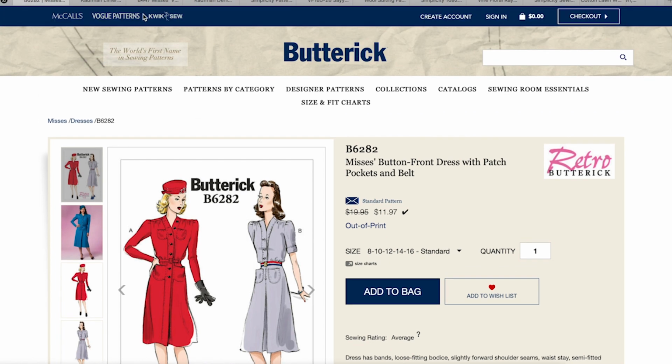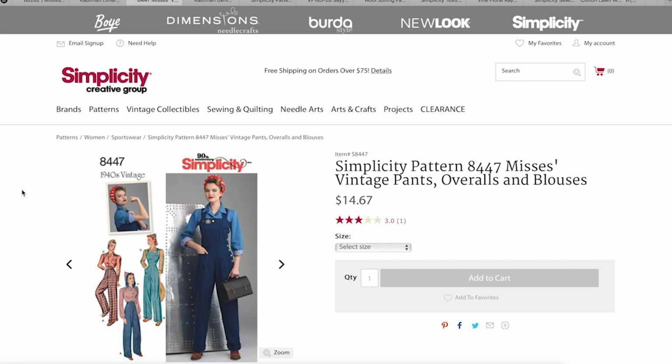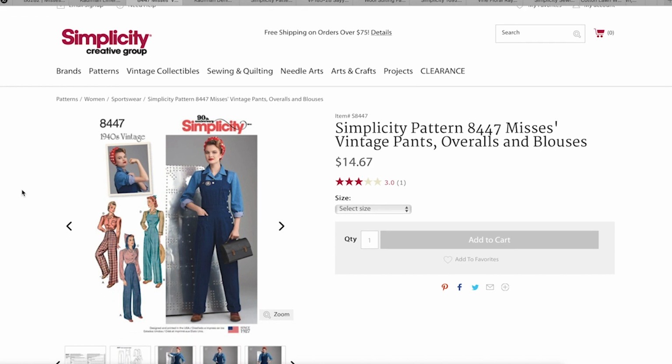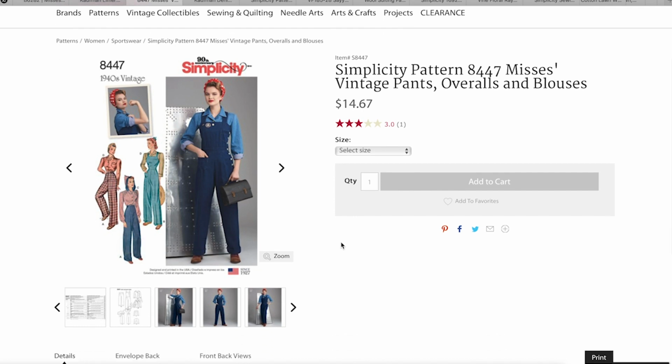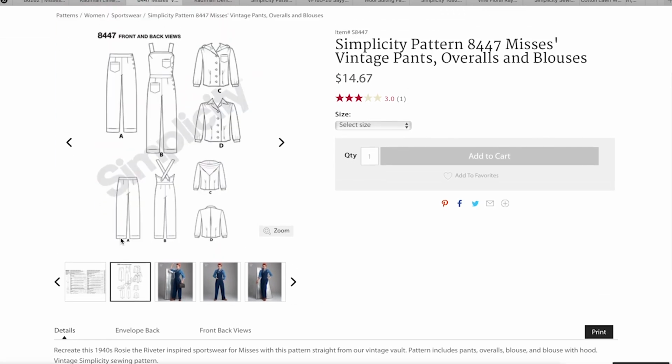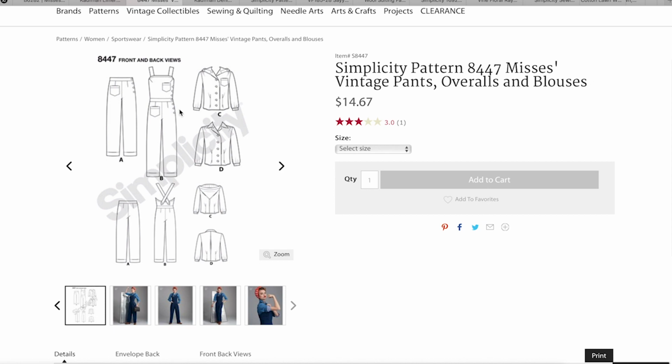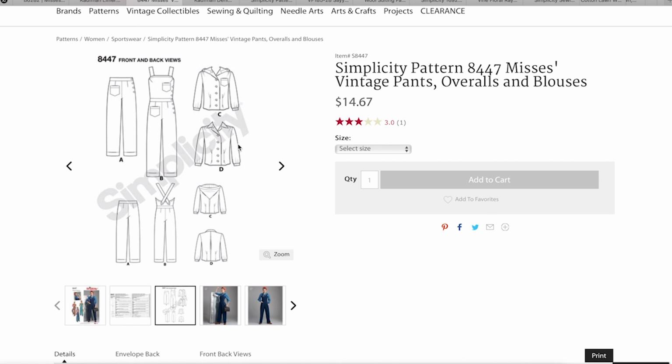Okay, let's move along. I had to throw in a Rosie the Riveter type garment, especially the overalls, since women were really wearing them, especially if they were in the factories. Now this pattern packet does include pants, but I put it in here for the overalls. Super cute. This is the back. The front has a couple of pockets for tools. It even includes some blouses, and there's a blouse with a hood.